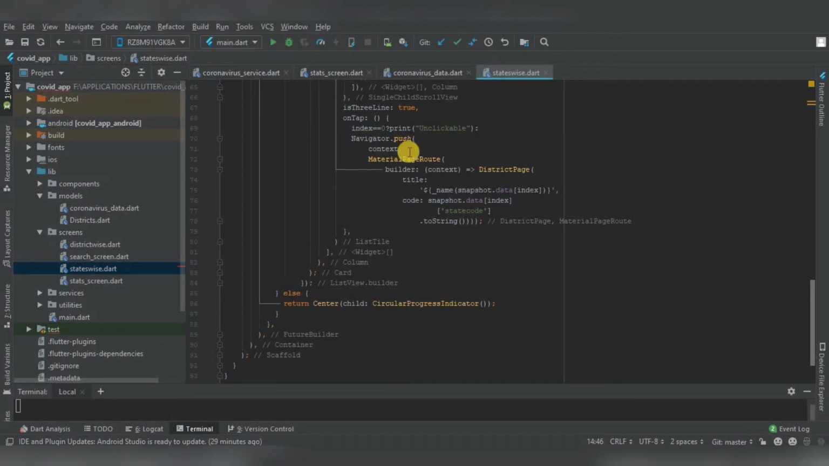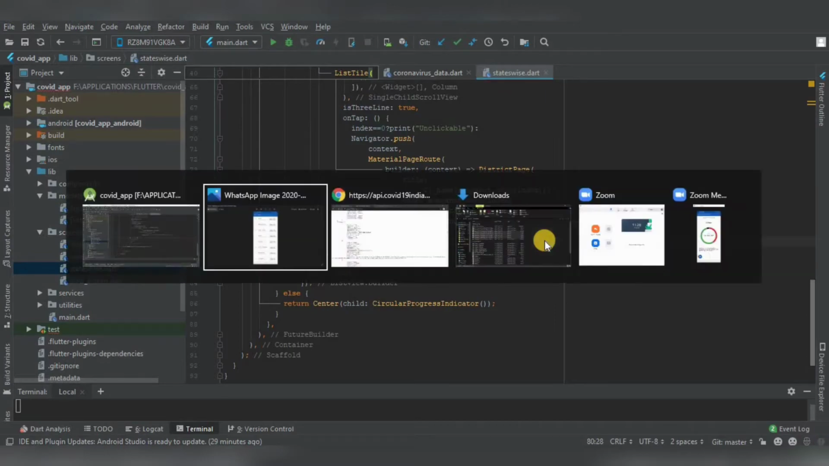I have declared that in this on-tap we are passing our Navigator.push MaterialPageRoute. When a particular state is selected by the user, then we will navigate to a different screen named districts.dart, where we will be showing the data of each and every district of that particular state. So this is how it will look like.